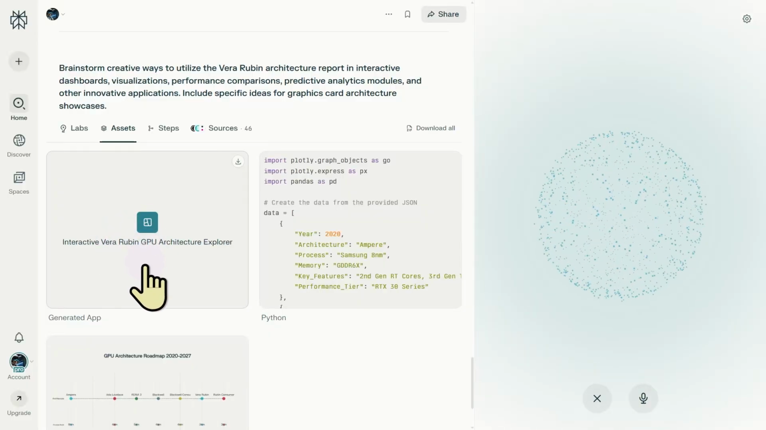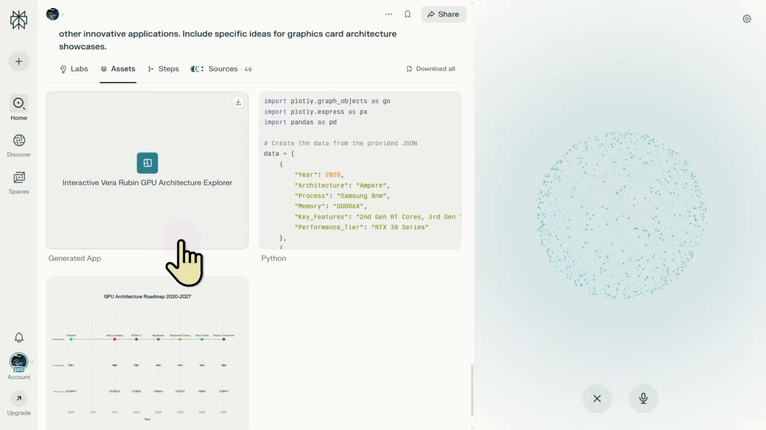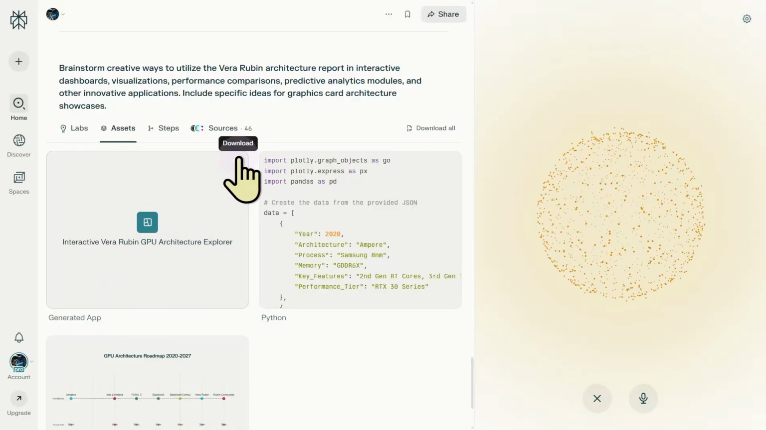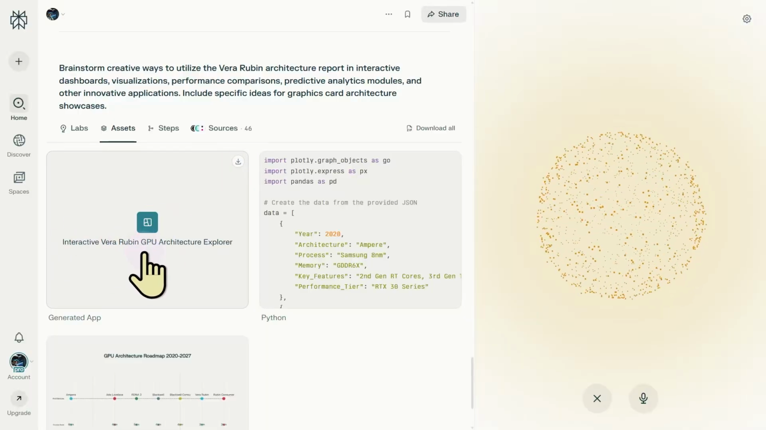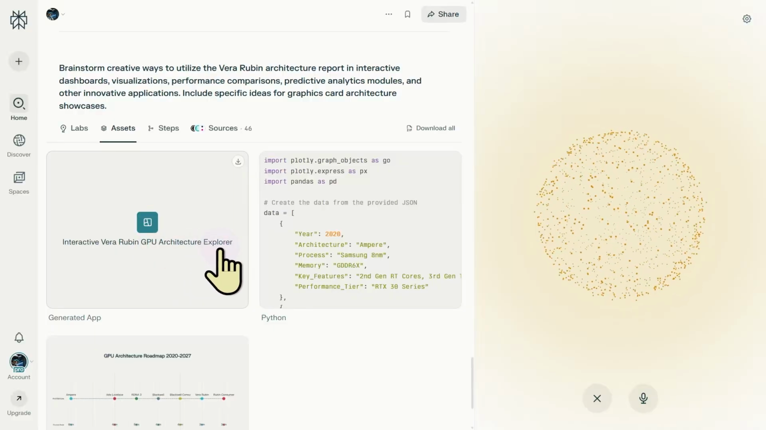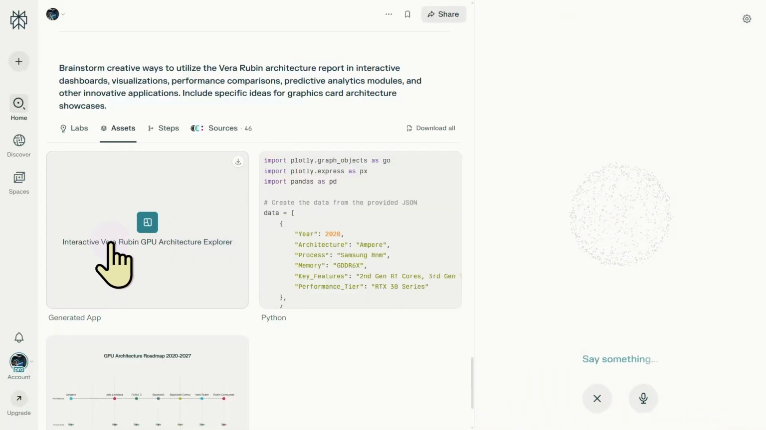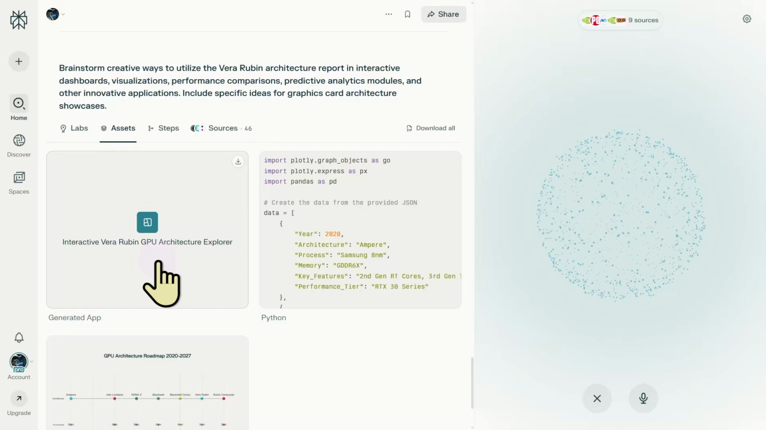Sure thing. We can explore the Vera Rubin Explorer together without issues. Would you like to open it in a new tab or interact with it directly here? If I choose to interact with it directly here, what does it do? I can download it, but if I click on the interactive Vera Rubin GPU architecture explorer, do you know what it does? And does it take up the entire window? The Vera Rubin Explorer is focused on massive context AI, enabling the processing of large token batches for applications like coding and video generation. Okay, I'm just going to click on it.